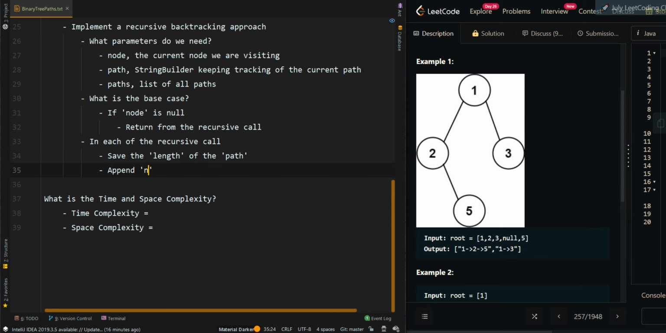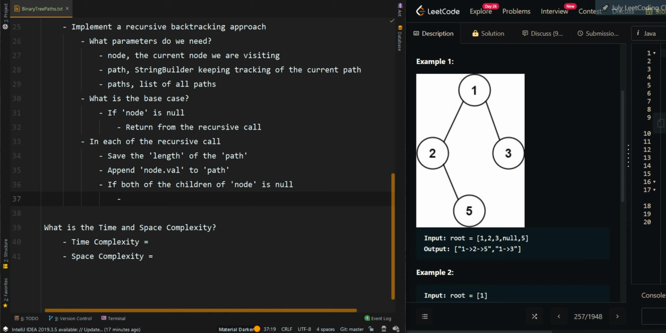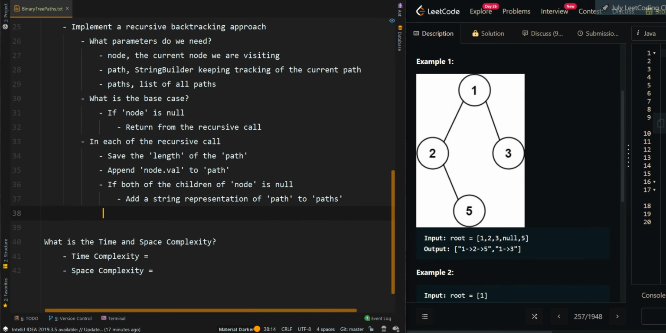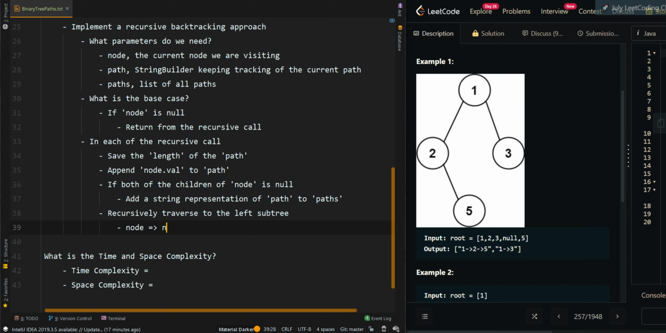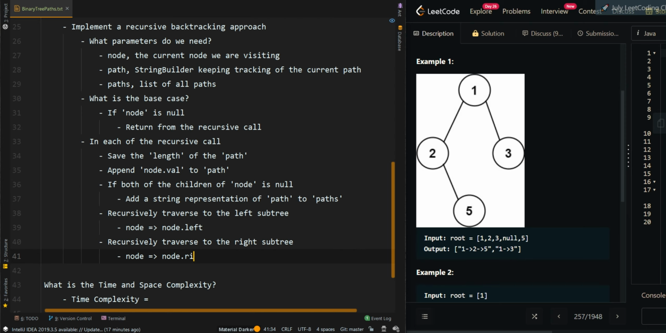So we want to append node.val to path. Then if both of the children of node are null, this means we are currently at a leaf node and we have found the end of a valid path. So I want to add a string representation of path to paths. Now we want to recursively traverse to the left subtree. Then we're going to recursively traverse to the right subtree, basically finding the paths on the left and the right subtree.